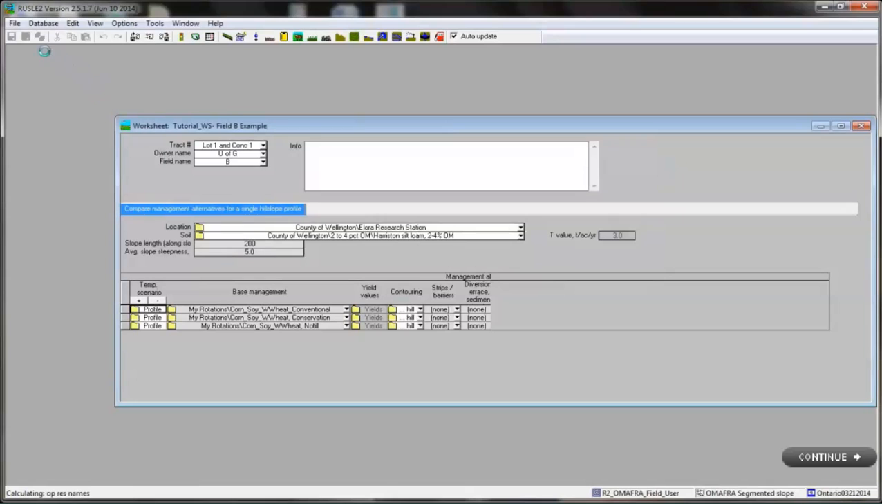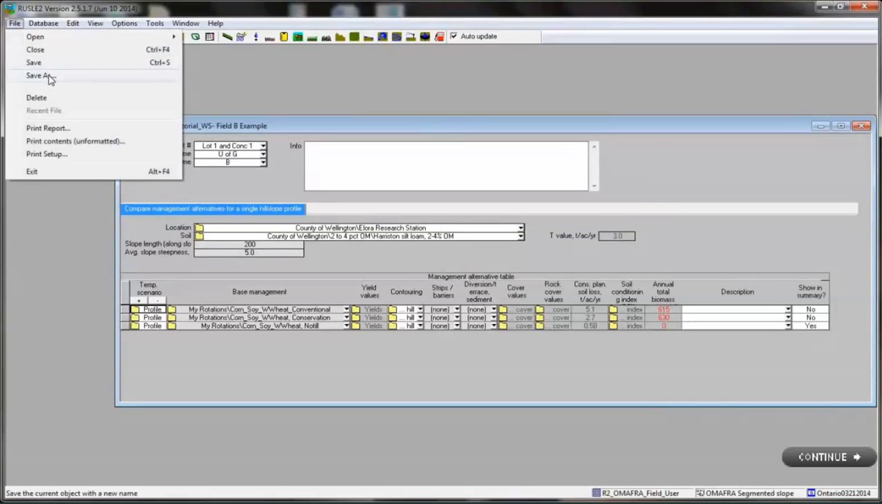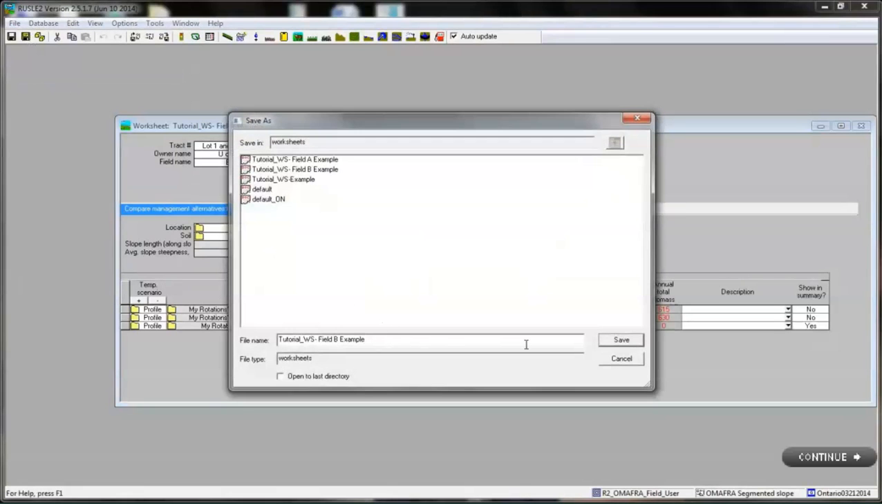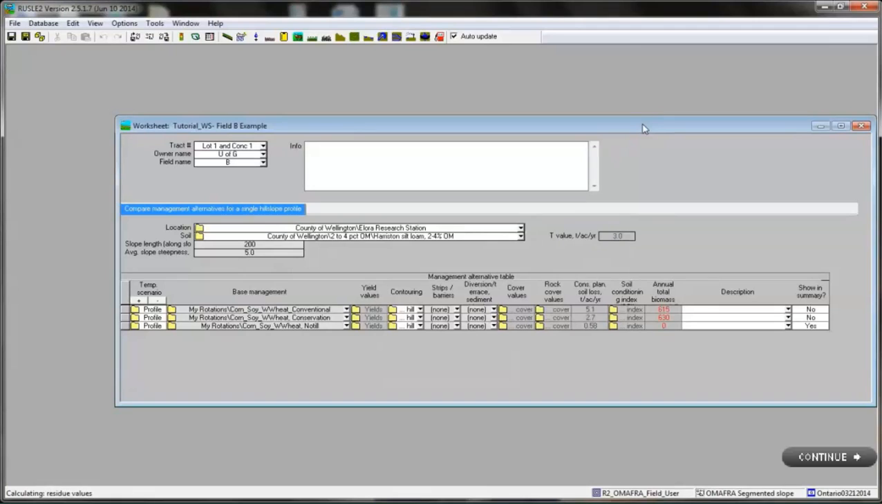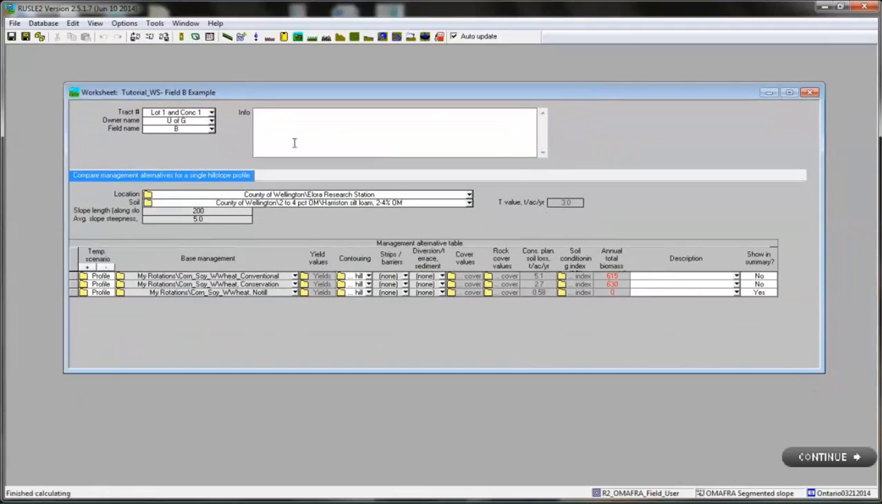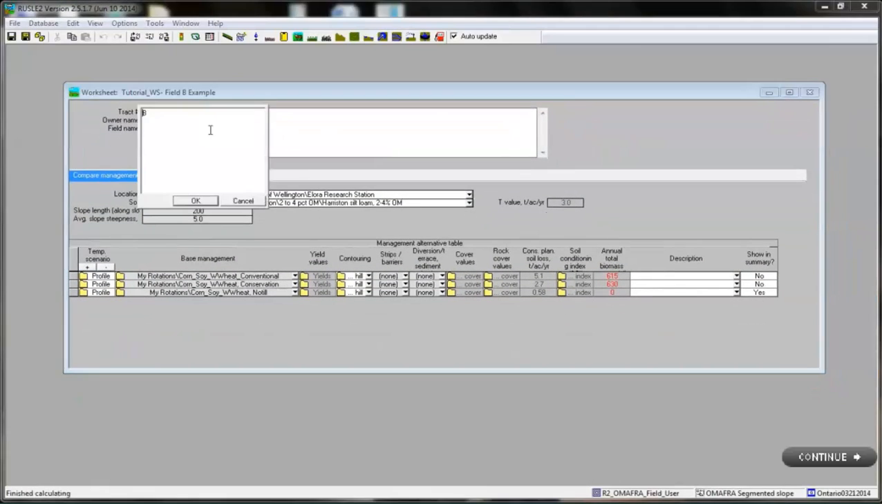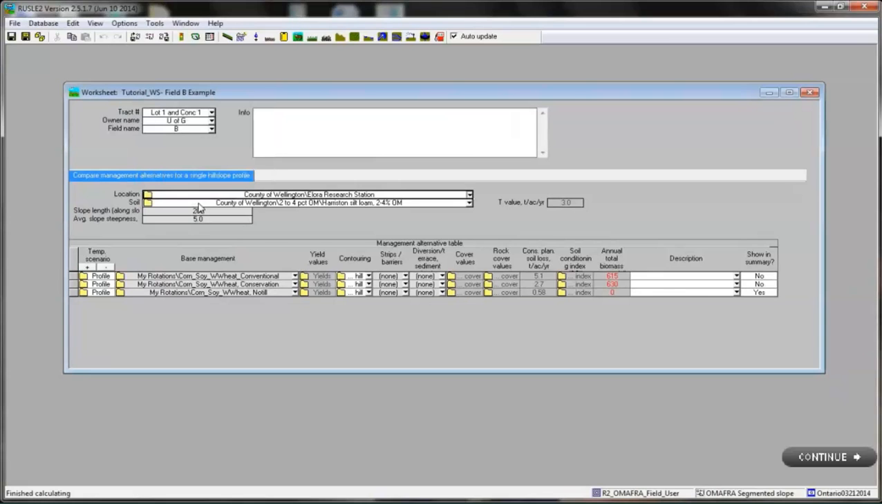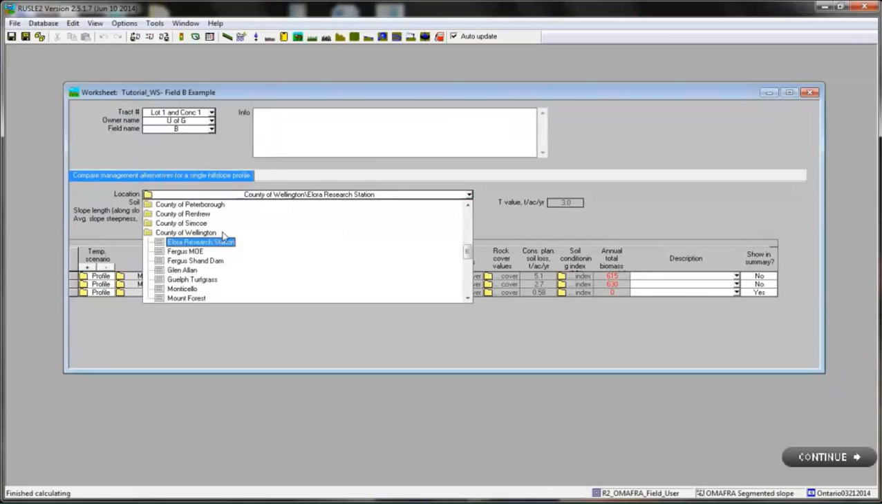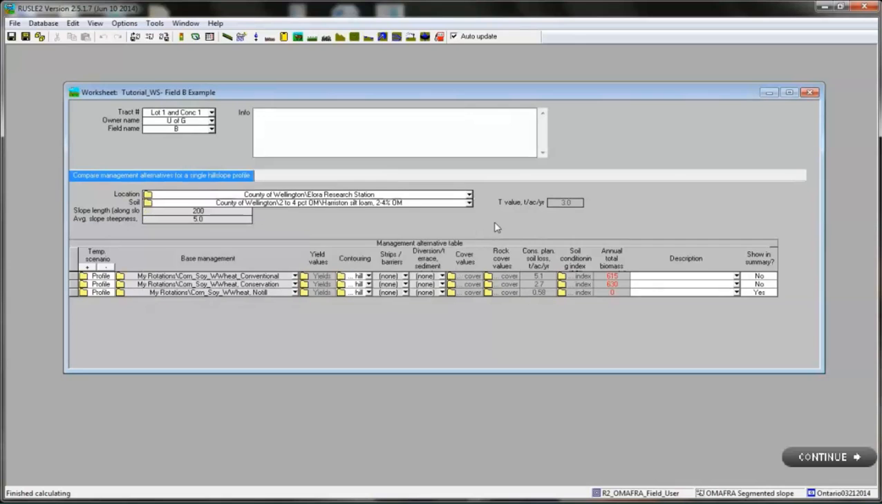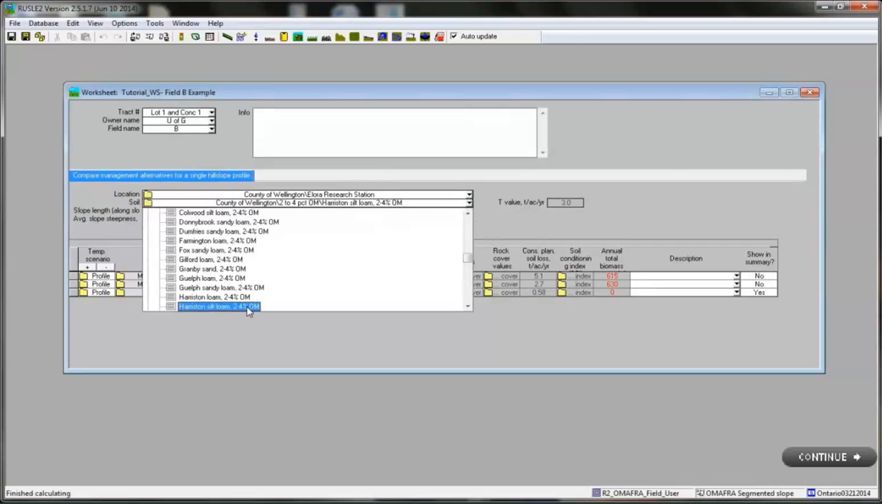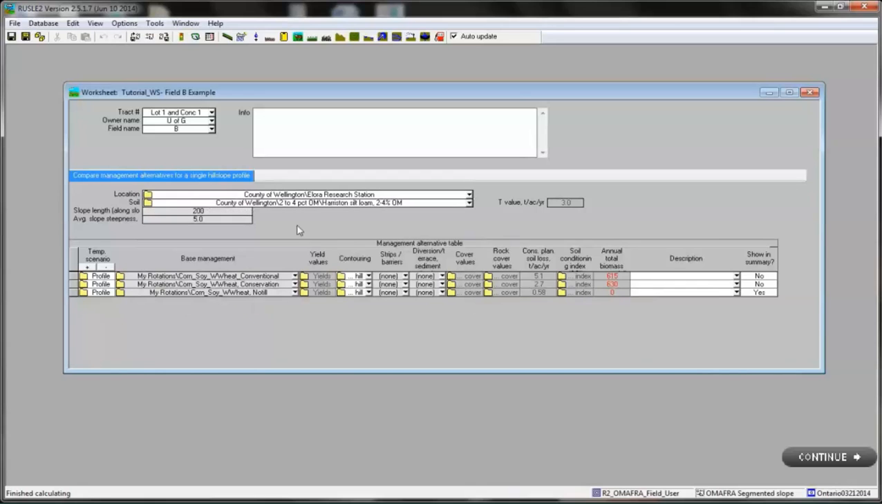Save your new worksheet by clicking File, Save As. I named my worksheet tutorial_WS Field B Example. To begin, change the field name to B in the top left-hand corner. The location or climate station will not change, but let us assume that the dominant soil in field B is Hairston Silt Loam, not Guelph Loam.